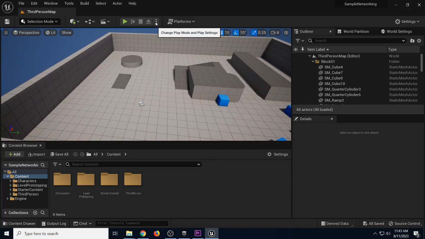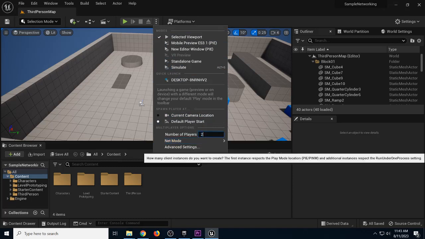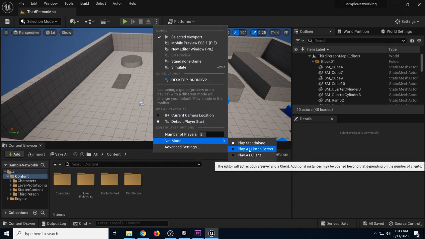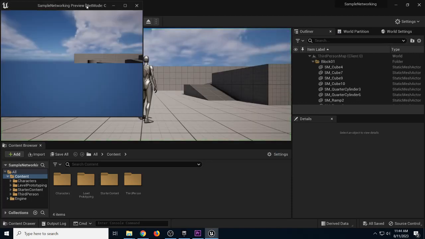If you go to these three dots next to your play settings and look at the very bottom, you'll see an option to change the number of players. If you change this to 2, it will play 2 clients at the same time. If you go into your net mode options, there'll be a few options to choose from. I'm going to select play as server because I want everyone to play as part of a server.